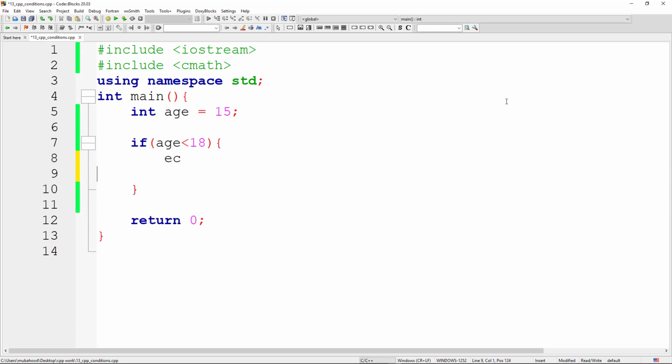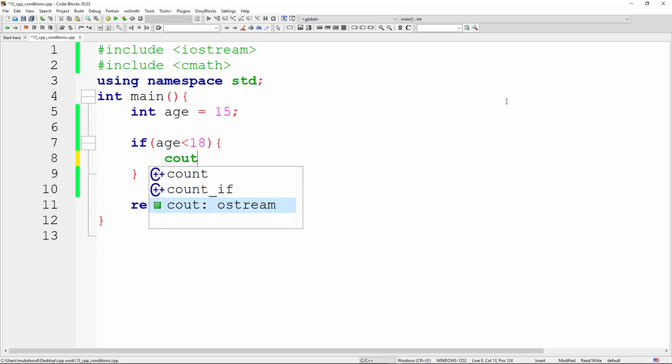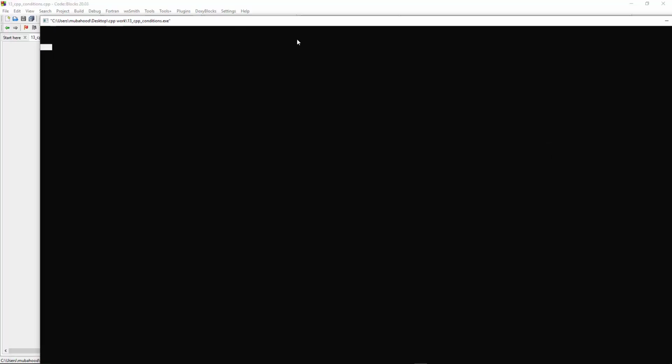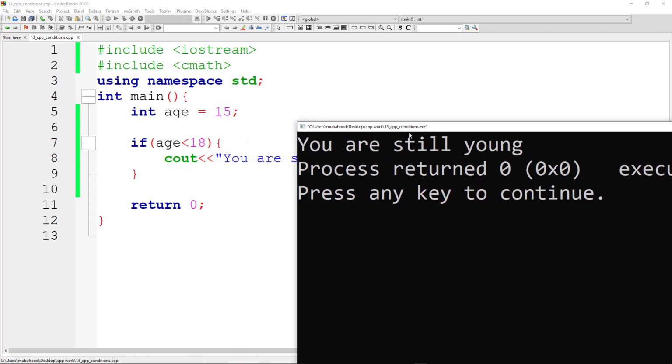So I'll write cout, and then put "you are still young." In case age is less than 18, this condition will return true, and then this block will be executed. Otherwise, it will not execute. The age is 15. So is 15 less than 18? Of course, yes. So what should you expect? You are still young. So the output says, you are still young.